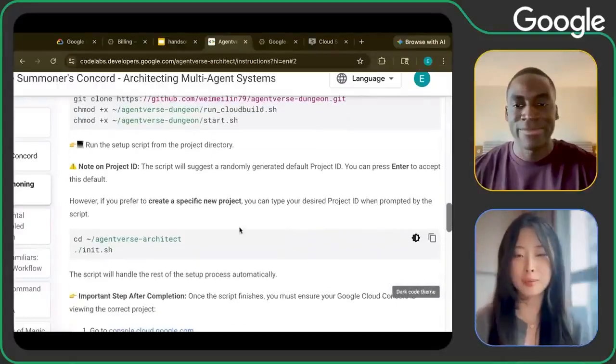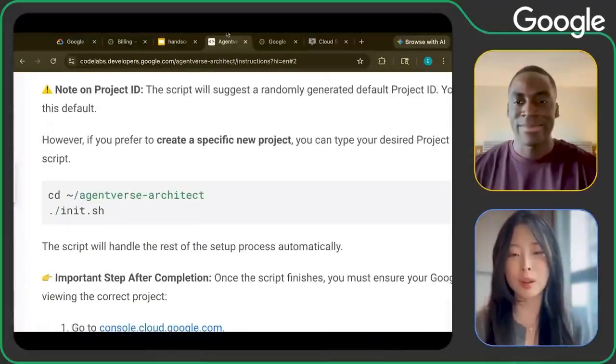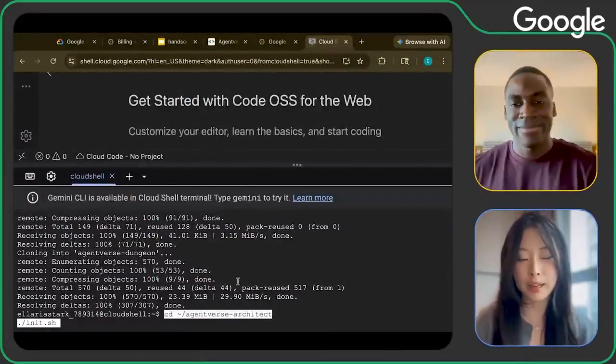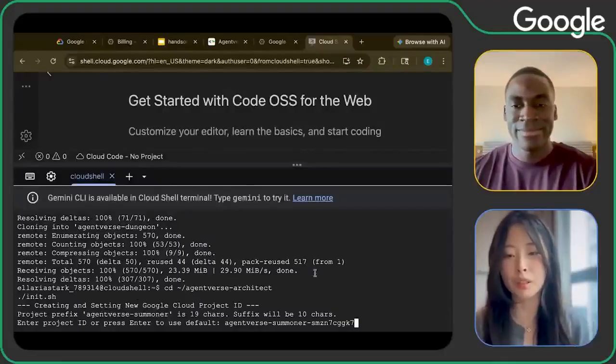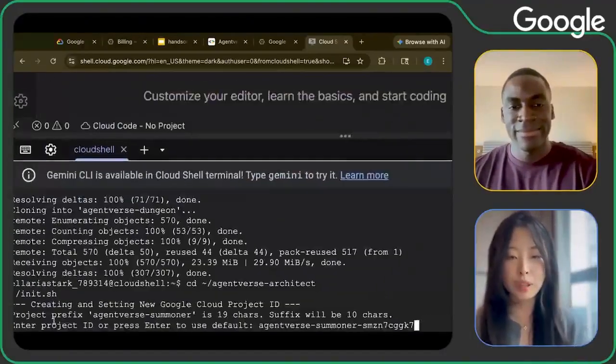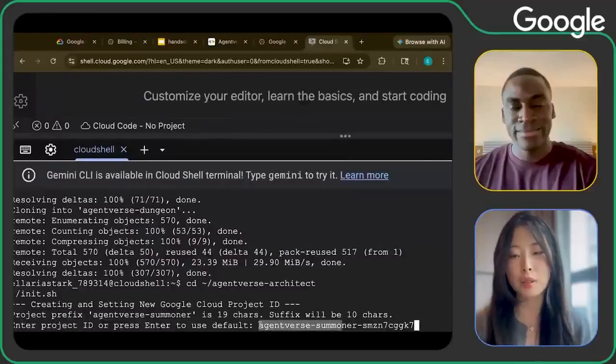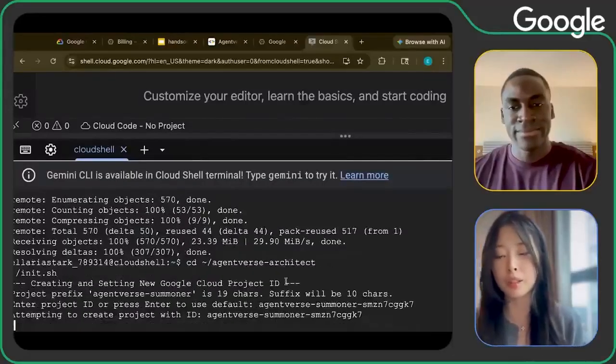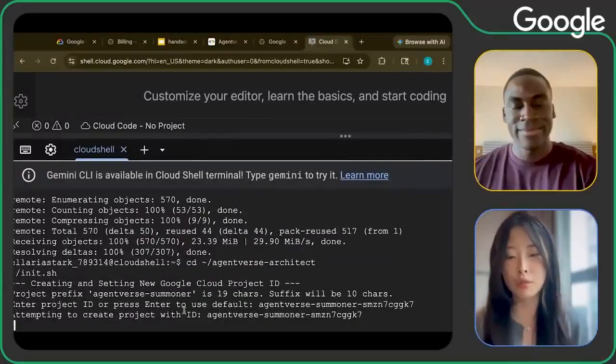Thanks for explaining. And the next step is let's run this init script. I copy this and paste it to our terminal. Once we run this, it will create a new project for us, and right now it will create a name starting with agentverse summoner. So I'm running the agentverse summoner.